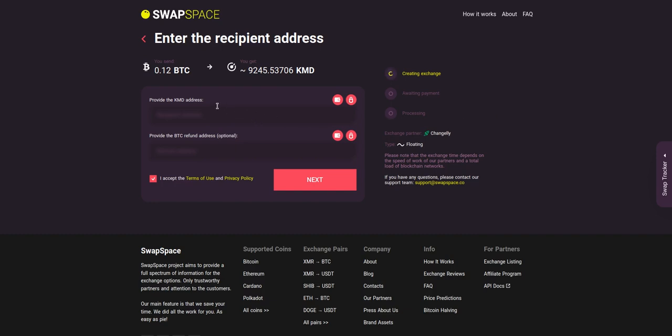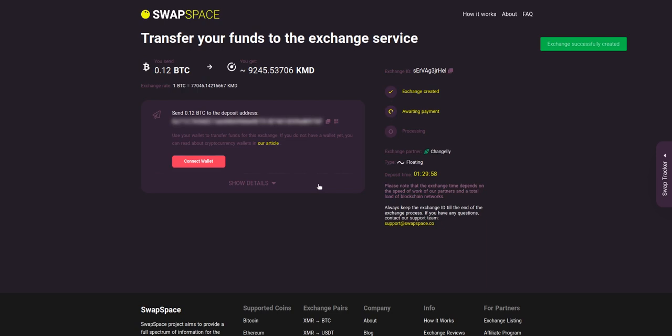On step 2, you need to enter the recipient KMD address where you would like to see your crypto. You can use Simple Hold Lite Wallet or Trezor Connect to provide the address. You can also provide a refund BTC address in case it will be needed. Check the information carefully and make sure that everything is correct. Transactions are irreversible, and you can't get your money back. If everything is fine, hit the next button, and you will be directed to the next page.